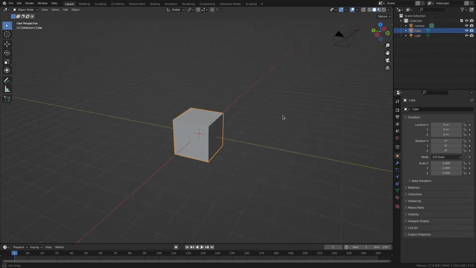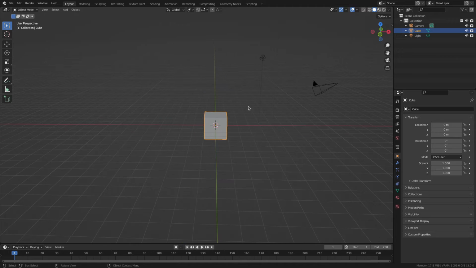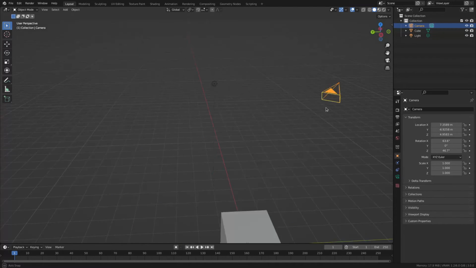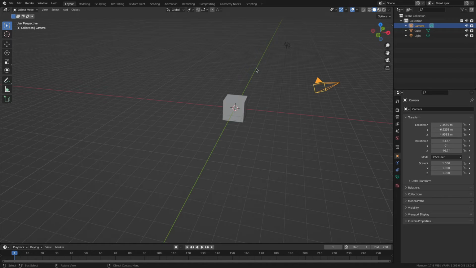You'll see that as I do so, I'm orbiting around the default cube. If I select my camera, I am now orbiting around the camera. So middle mouse button, click and drag.